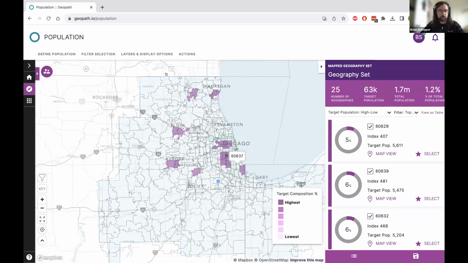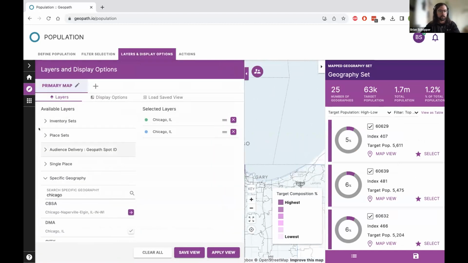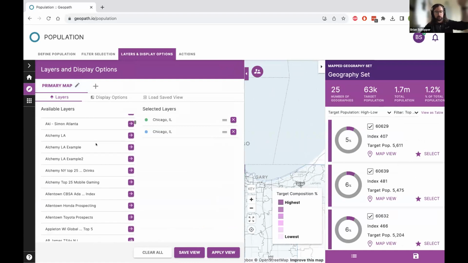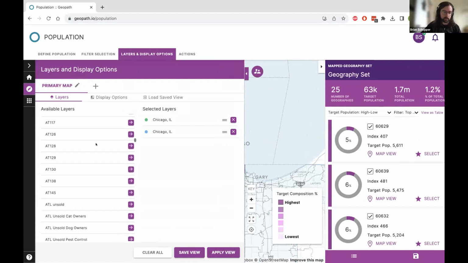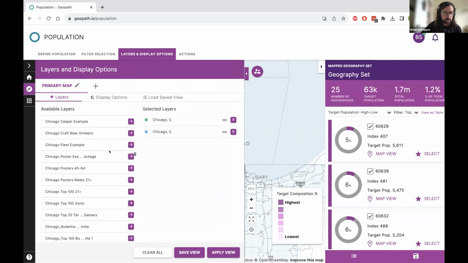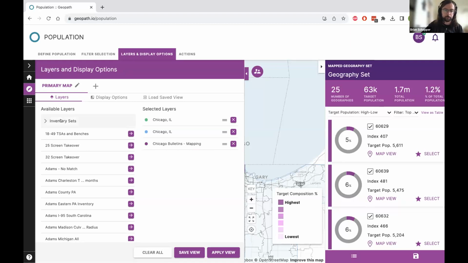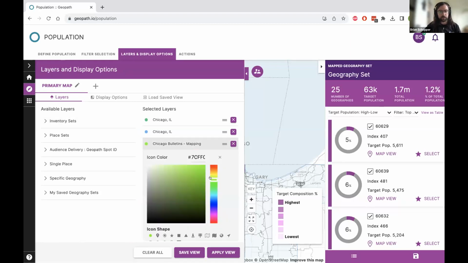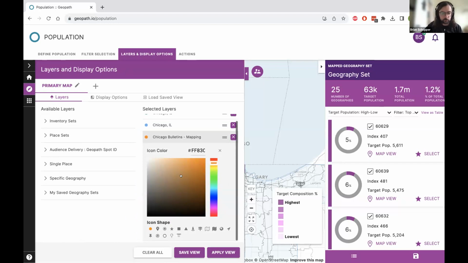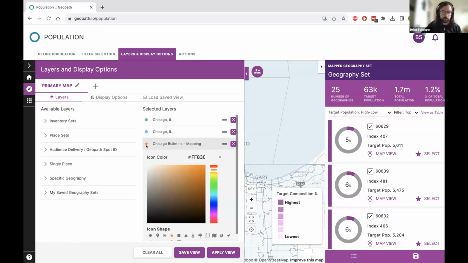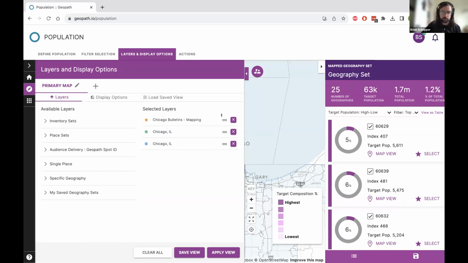And one other really interesting thing you can do is in this inventory sets tab. You can see I've got all of these different inventory sets in my account here. I've got Chicago Bulletins mapping. It's just an example package I made here. Say I wanted to add these, and I'll make these an orangey color so we can find them pretty easily. Let's make these stars on the map so they really stand out. And I'm also going to put this at the very top. So you can rearrange and drag these layers around. I'll put that at the top, apply that view.